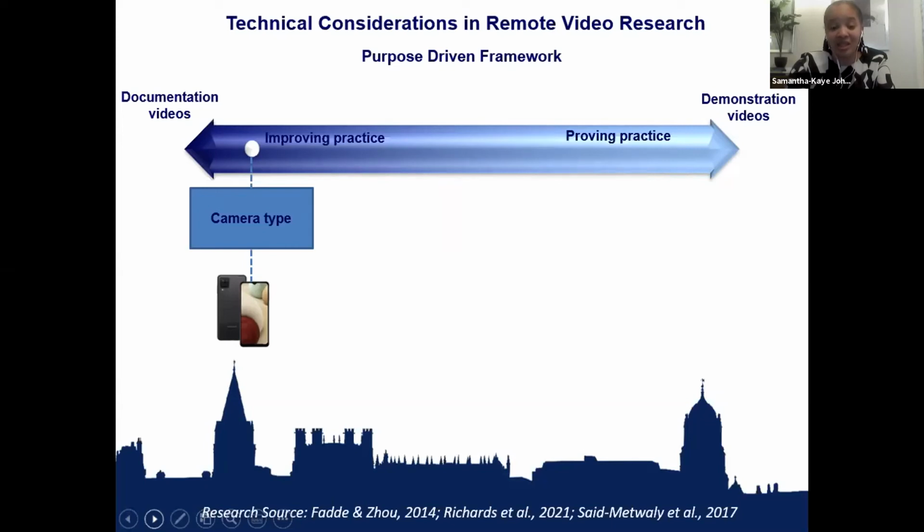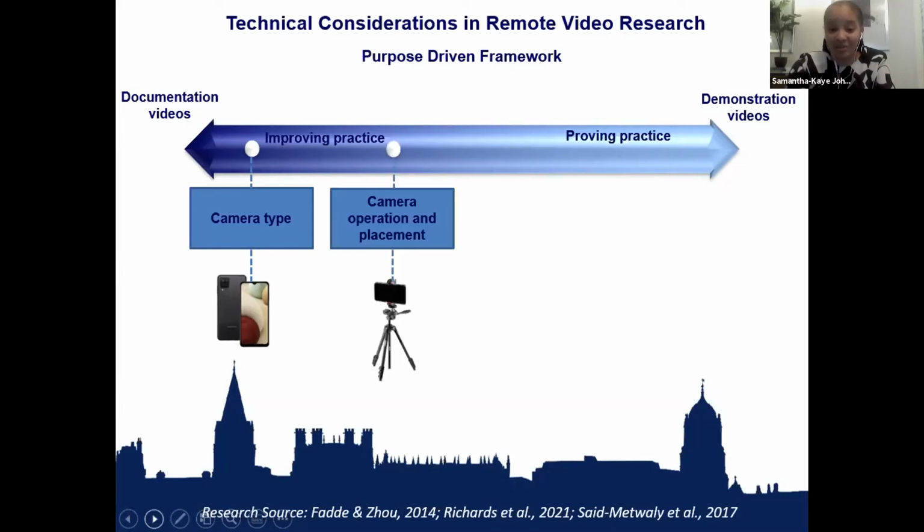Now, we really wanted to ensure that the video camera setup was unobtrusive. And so we decided to place the camera at the back of the classroom. And similar to what my colleague Tracy mentioned, the teachers were in control of the video recordings.